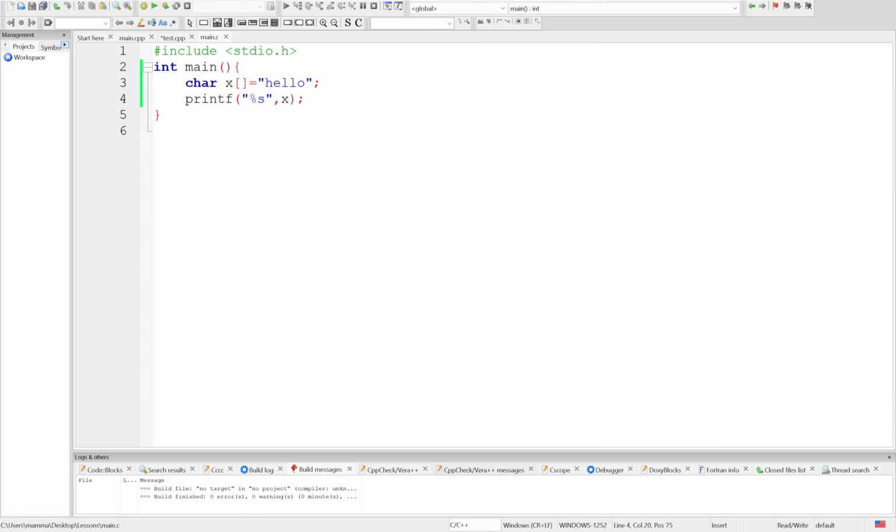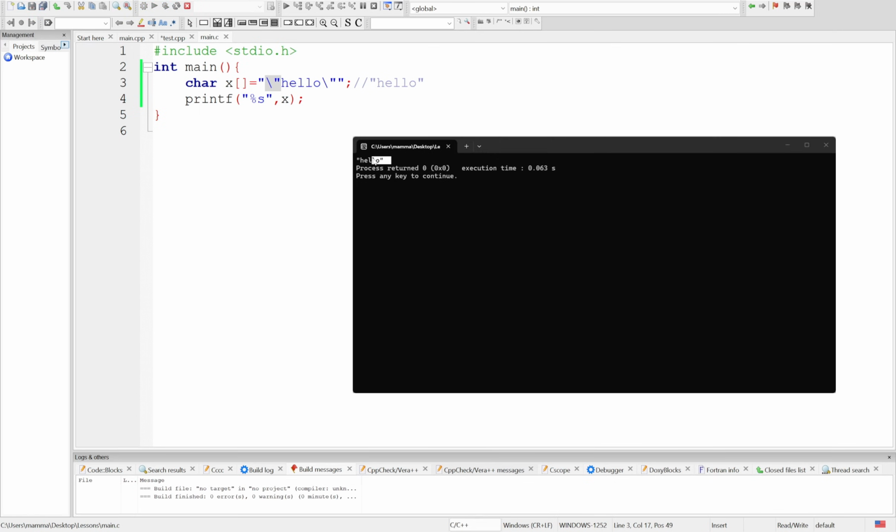Now, again, there are some special symbols. For example, what if you'd like it to print out hello with quotes around it? If we try to put another set of quotes here, you'll see that it gives us an error because it takes this one as the starting quote and this one as the ending quote. Same here, so this will be an error. What you could do instead is use a backslash before each quote, which basically just prints out a quote. Now if we build and run this, you can see that it gives us hello in quotes.